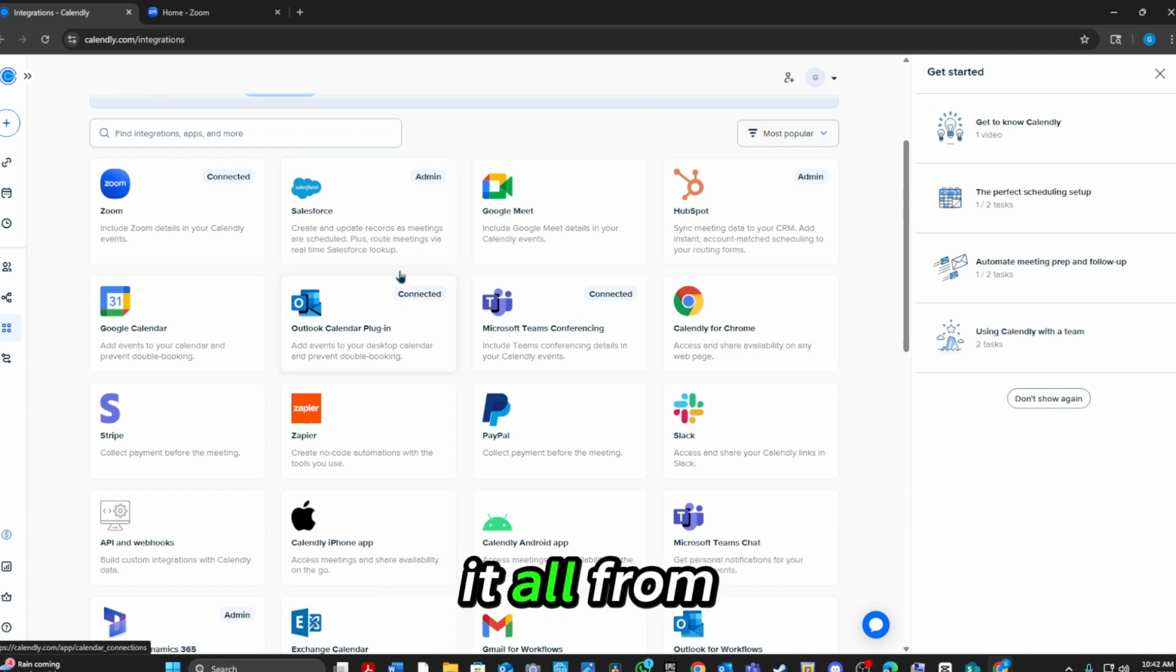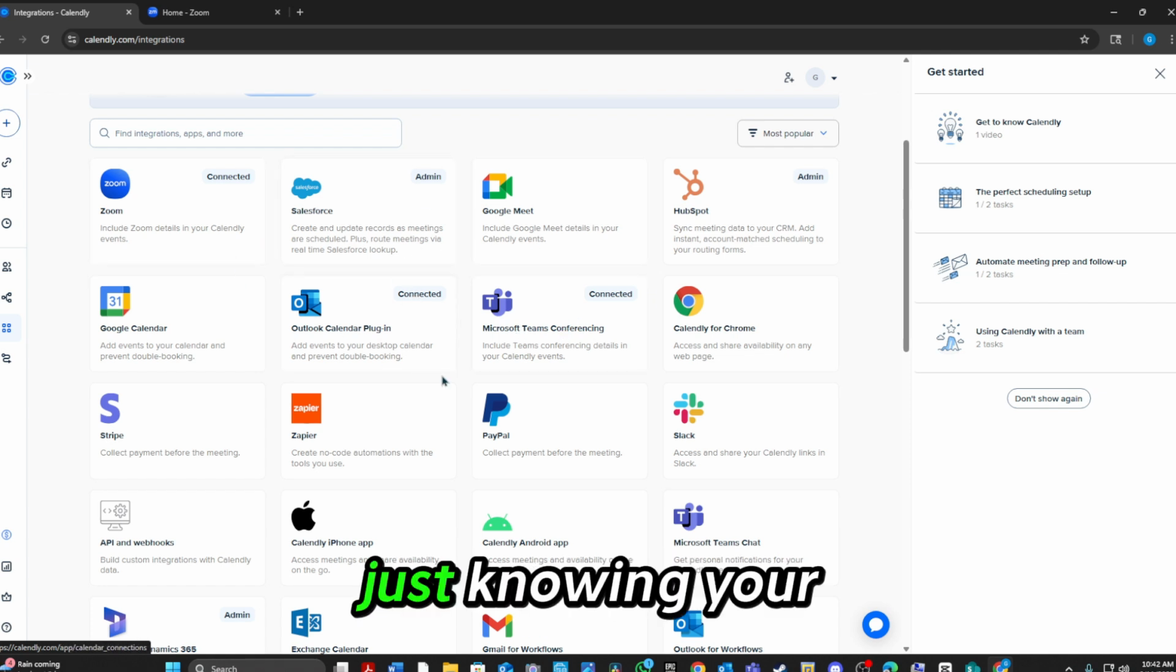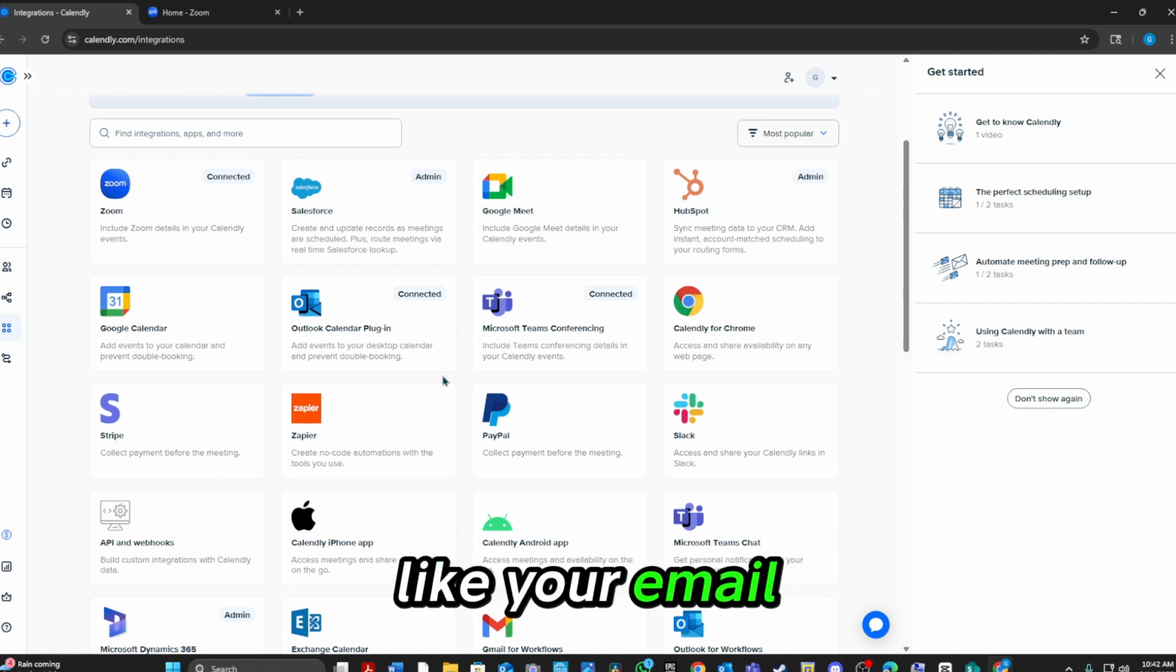Typically, you can do it all from Calendly. Just knowing your information, like your email and your sign-in. That's why I advise you guys use your email that you used for Zoom and for Calendly. Let it be the same one. That way, it's a whole lot easier. It's a lot cleaner, and you'll get through this a whole lot faster.